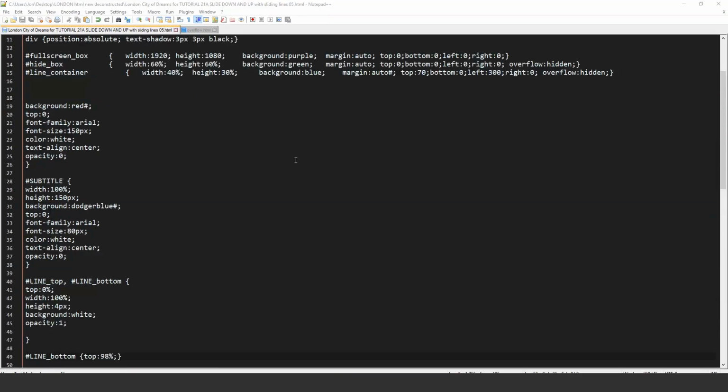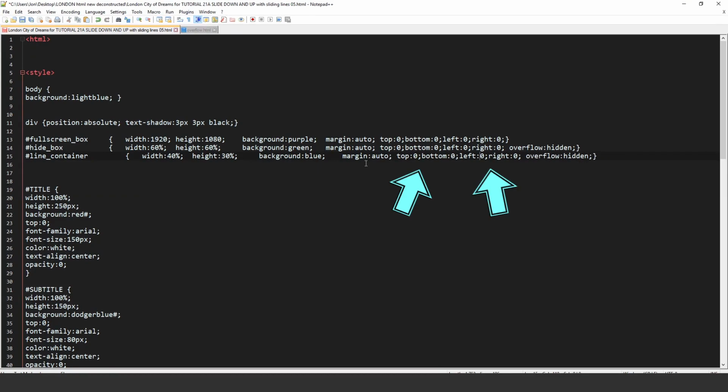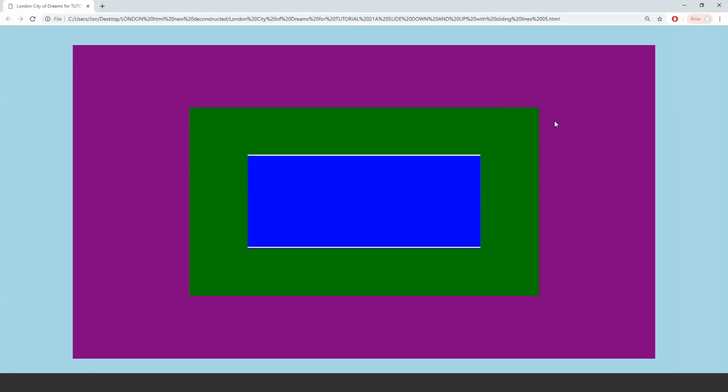So next I'm going to center the blue box again by taking the hash off the blue again, and it'll look like this. Oh, I need to change that to top naught and left naught again, and there we are, the blue box is centered.